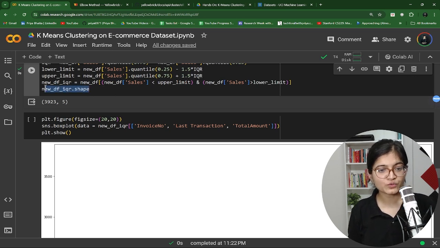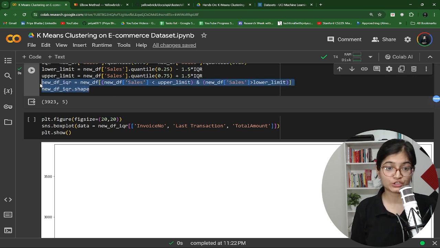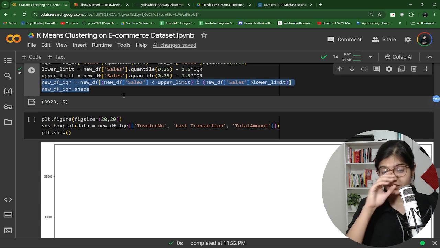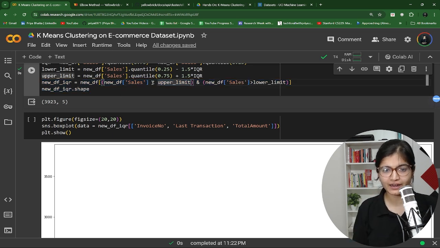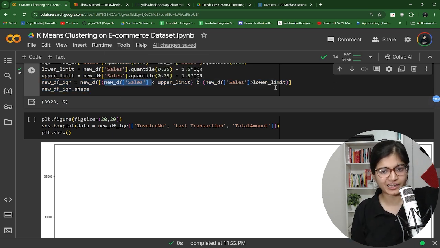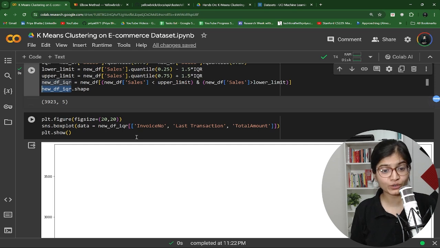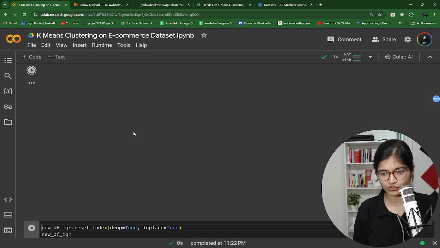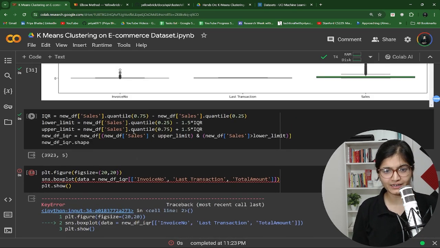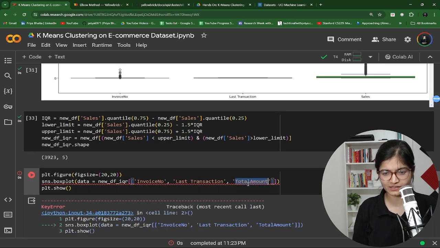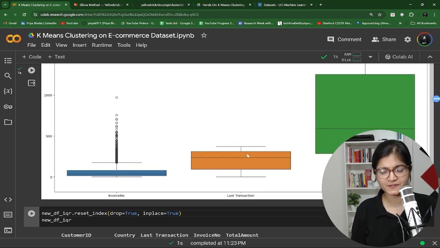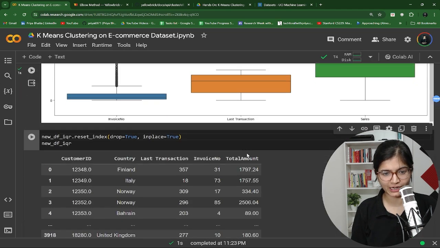These are the records which are outliers. Why? Because these are the records which are either above the upper limit or below the lower limit. So we can take only those records under new_df_IQR. Now let's see the records again. Maybe we have to change this sales part again. And now you will observe that somehow we have reduced the outliers.